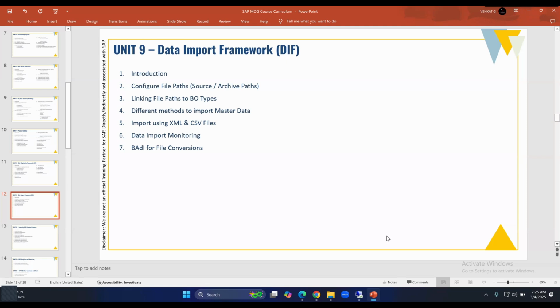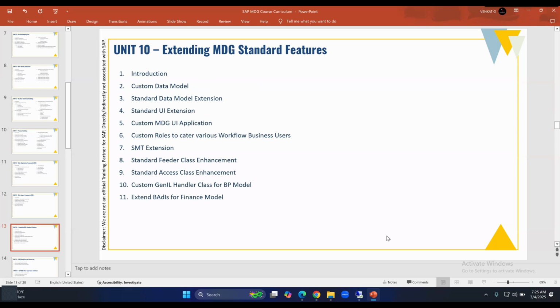So here I'm just giving the course outline. And extending MDG standard features is one of the crucial chapters. As we know, the majority of customers, like 90%, I can say, may not go with the standard functionality as is. They would like to extend the standard functionality as per their business requirement. So far we have discussed various concepts like the data model, UI, workflows, the search applications, SMT mappings, the replication mechanisms, and certain business rules. All these are delivered by SAP as standard solutions.